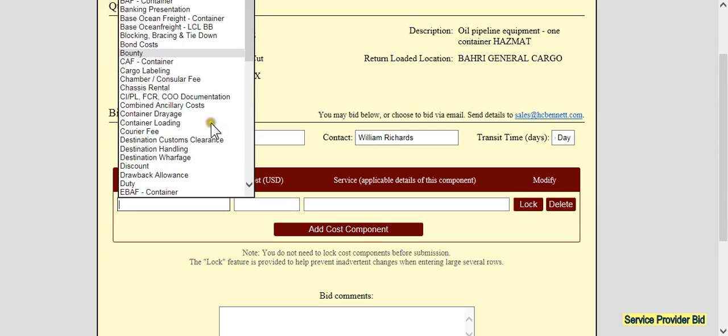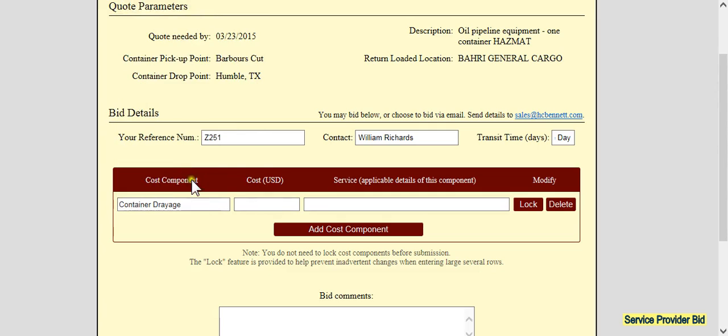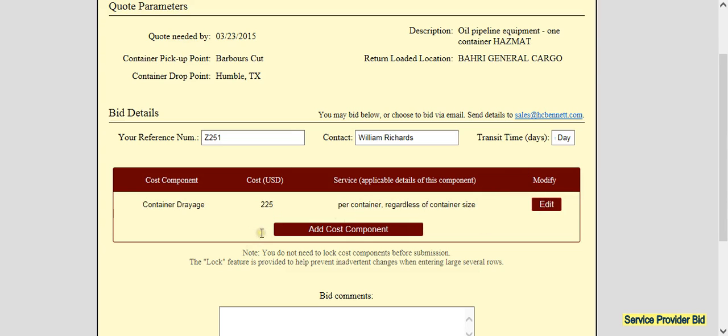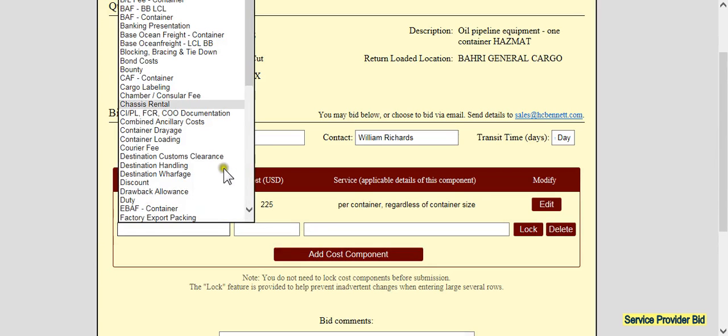In this case, we've got drayage and we've got a container. So we got container drayage. Let's say the going rate is $225 per move, and this is per container regardless of container size. Put some verbiage of that sort in there. Make it clear what you're quoting on.